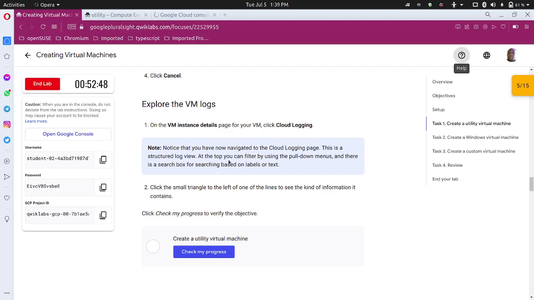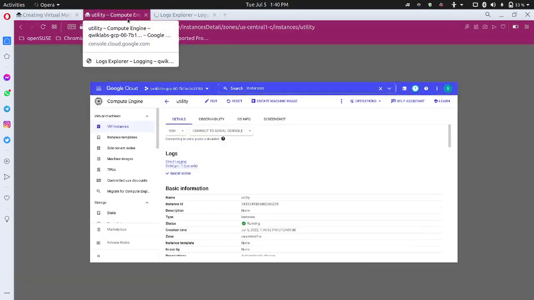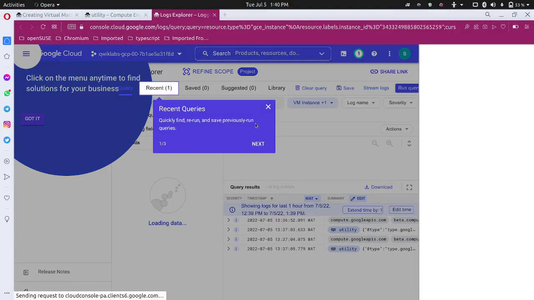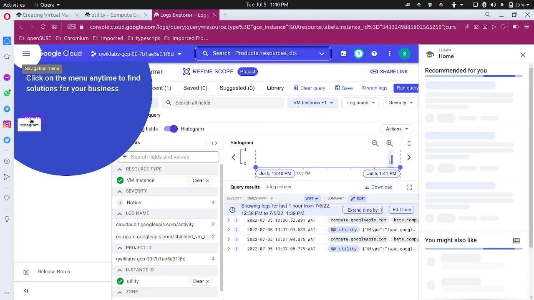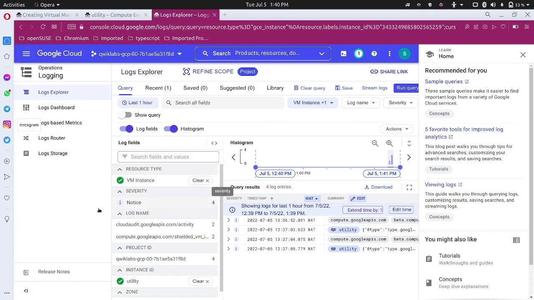Notice that you have now navigated to the cloud logging page. This is a structured log view. At the top, you can filter by using the pull down menus, and there is a search box for searching based on labels or text. Click the small triangle to the left of the lines to see the kind of information it contains. Let's click on this. Let me close this. This just walks you through the different parts of this particular page.